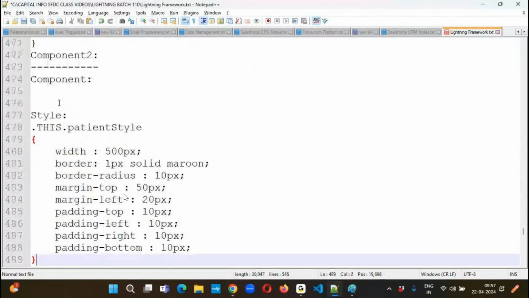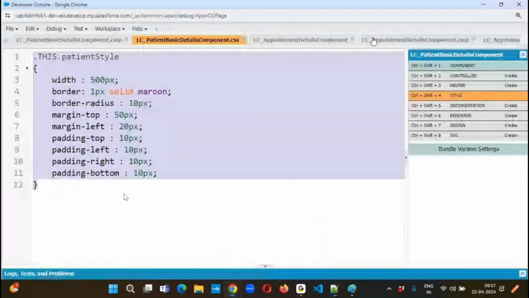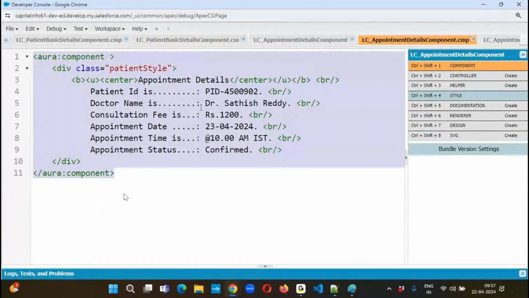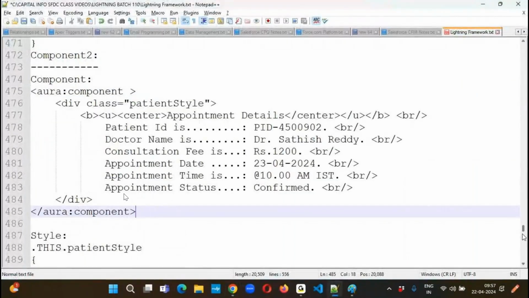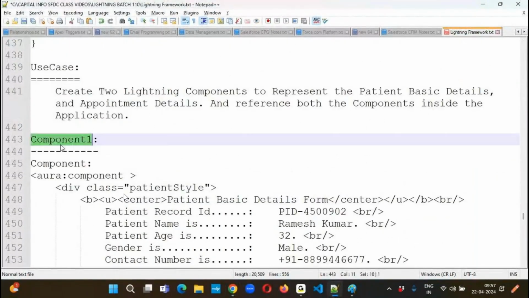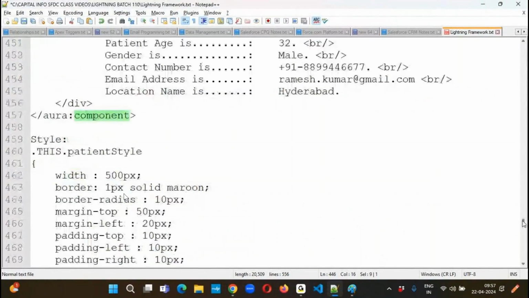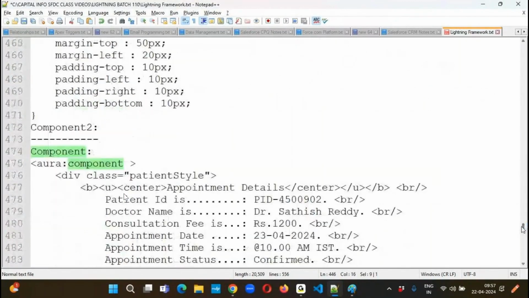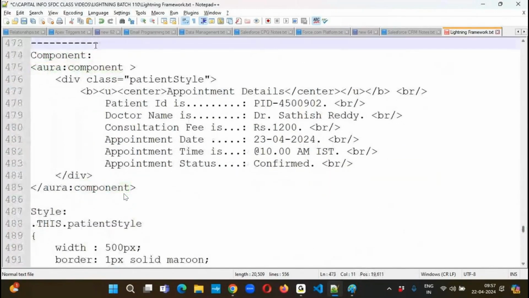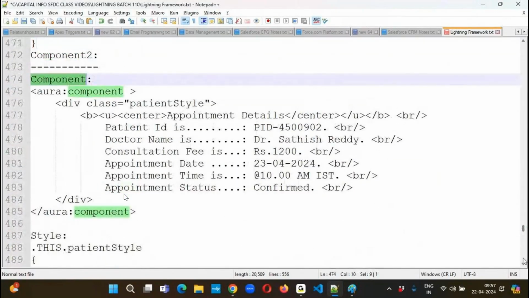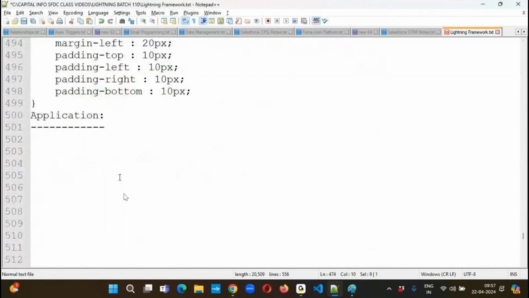I'm placing the complete content separately here. I'm clearly indicating which code is available in which component. I have placed this one. So first of all, we have to create component one. In that one, there is a component code, and here is a style code. Then we prepare the second component here, component two. This is the component code. This is the style code, and then application.